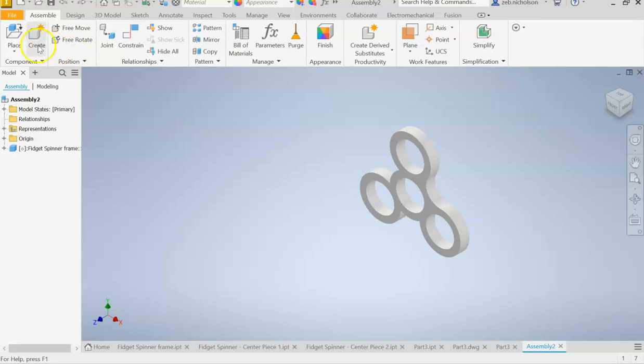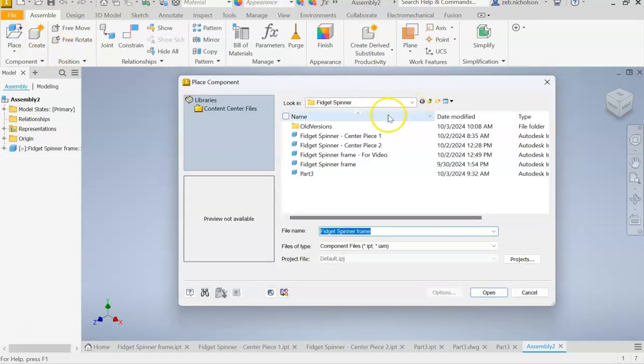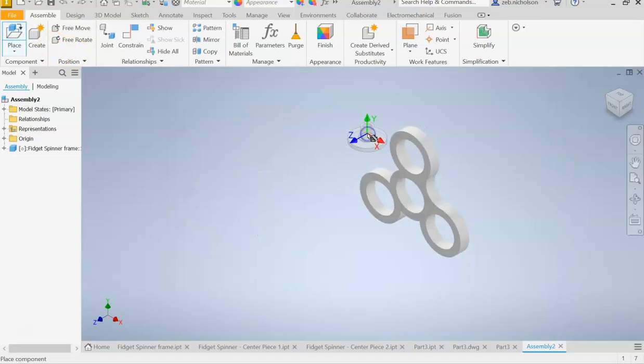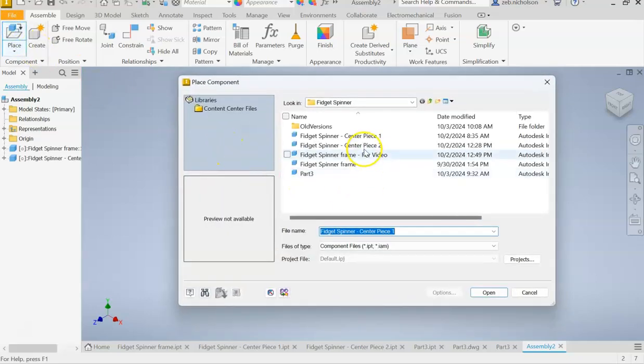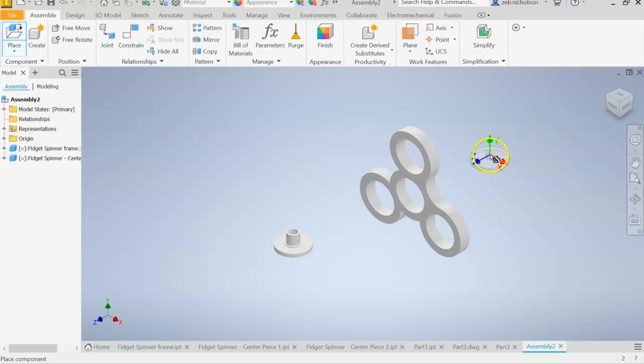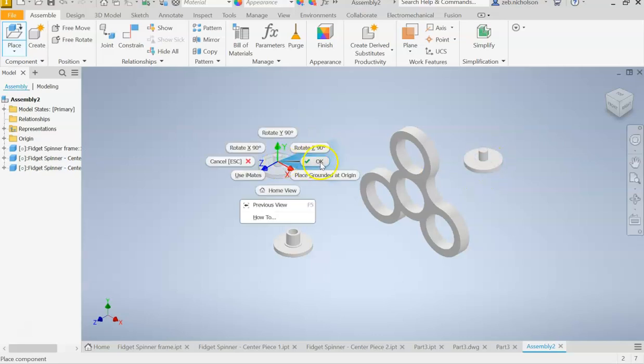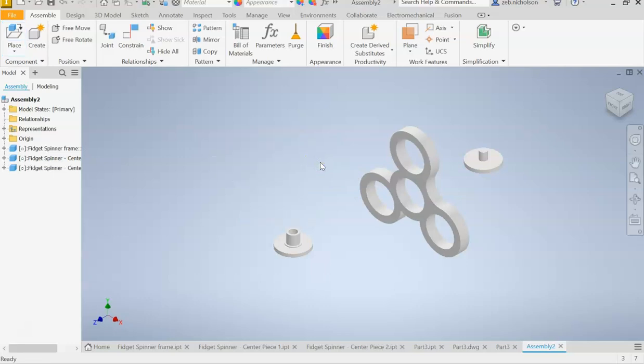So you click once, come back up to Place, and you just keep doing this with all the pieces you want. Centerpiece 1, I click on that, Place. Centerpiece 2, place that. Then once I've placed all my parts, I'm going to right click and hit OK. You could also just hit the Escape key, that's fine.